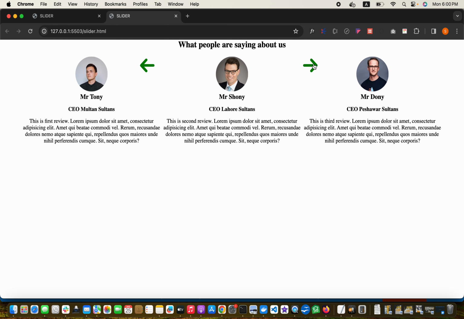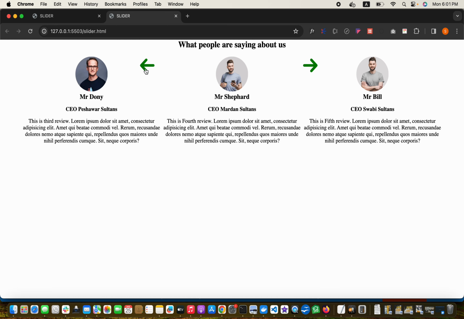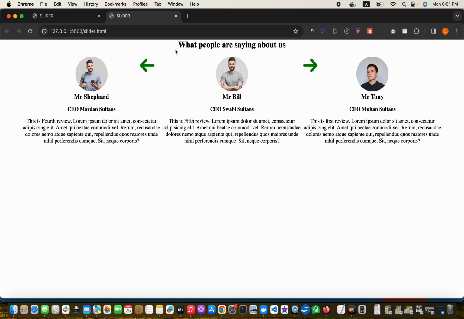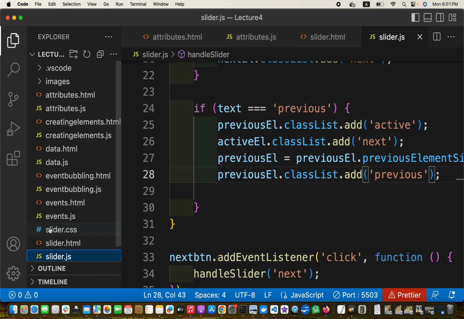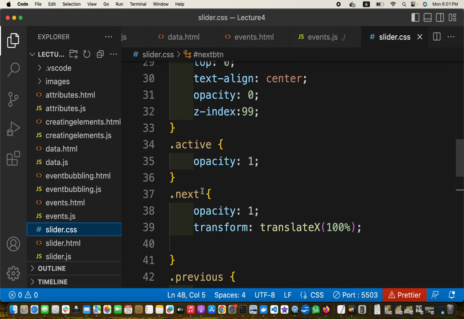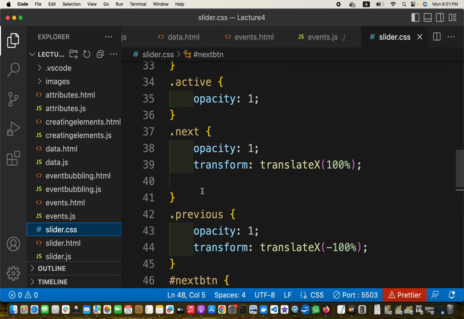If you click on next, this is next, second, third, fourth, fifth, and then we are cycling it to the first one. If I click on this one, it goes to fourth, third, second, first, and then the fifth one. So it's in a loop now and working. We need to add some CSS fixes so that it is truly a slider. Let us add some transition, not to the active but the next and previous ones.